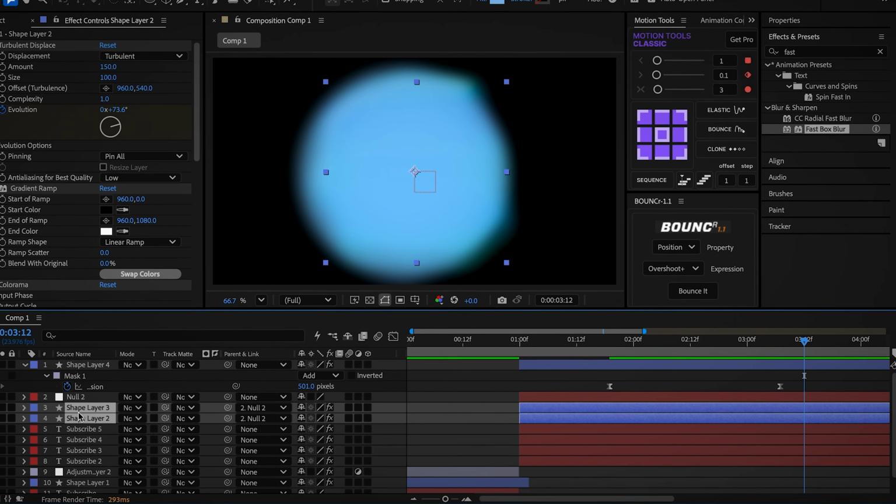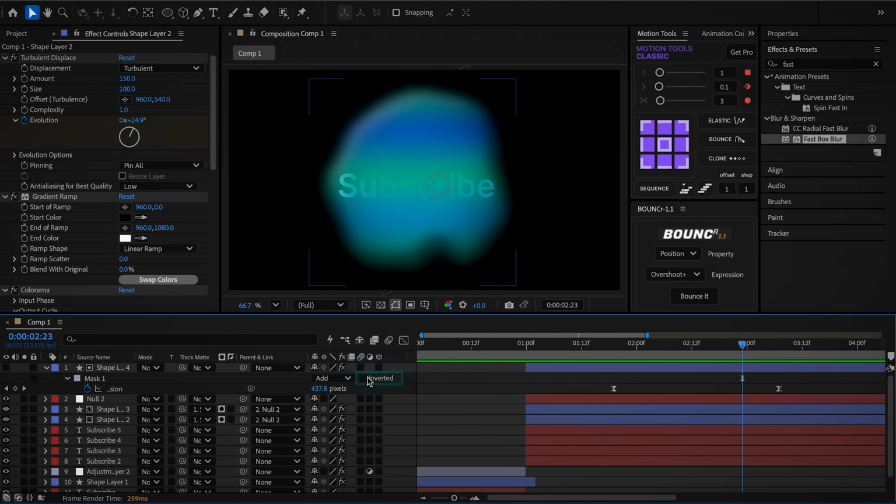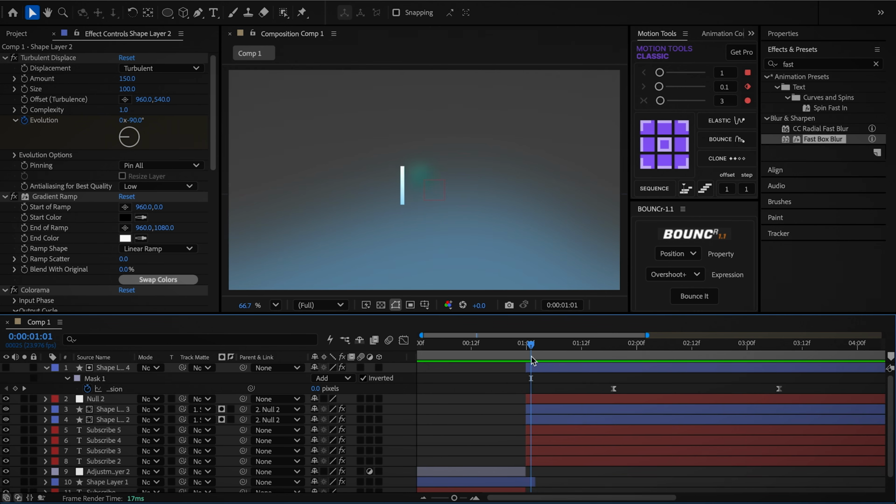Now take the 2 previous circle layers and connect them to the new shape layer using the trackmate. In the mask settings, enable the inverted. And look how clean this looks, bro.